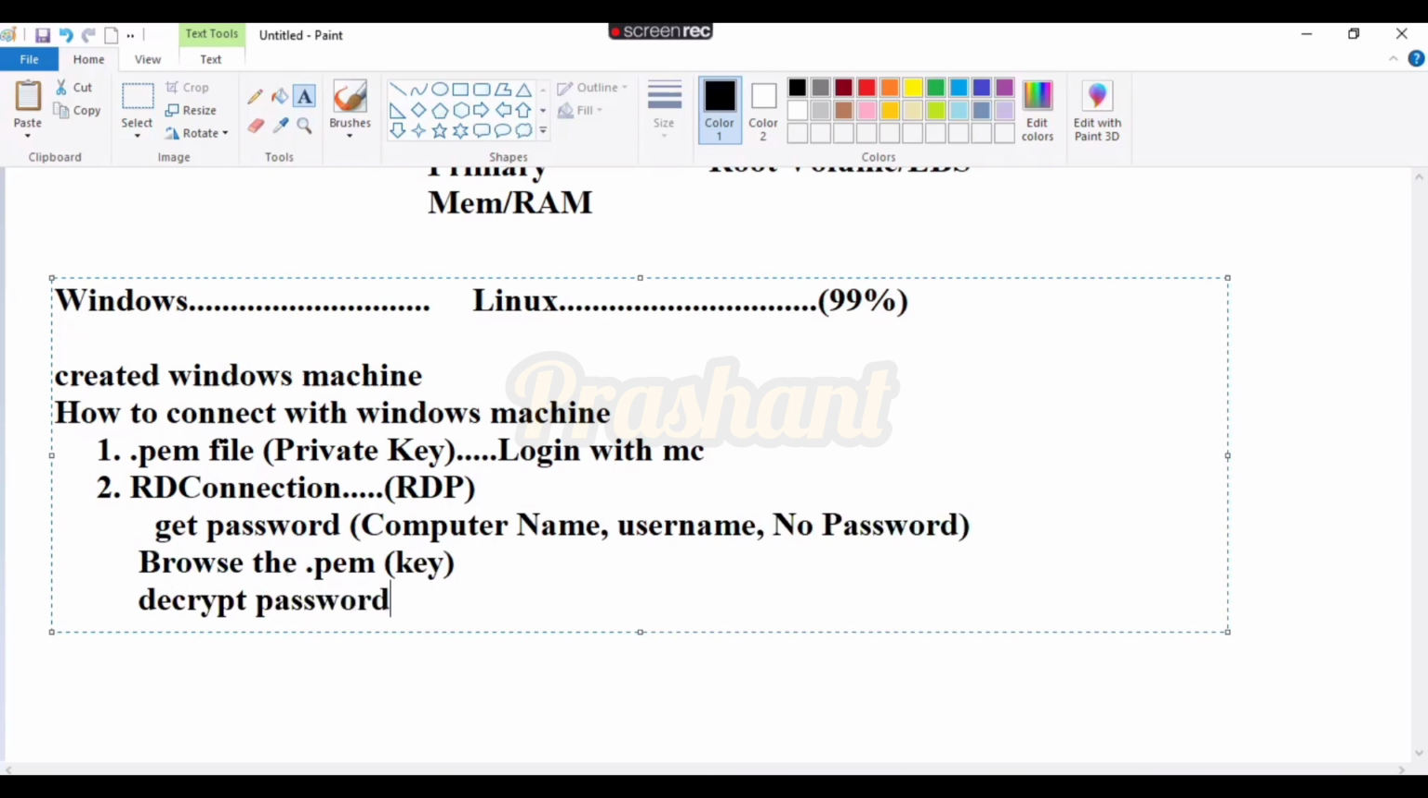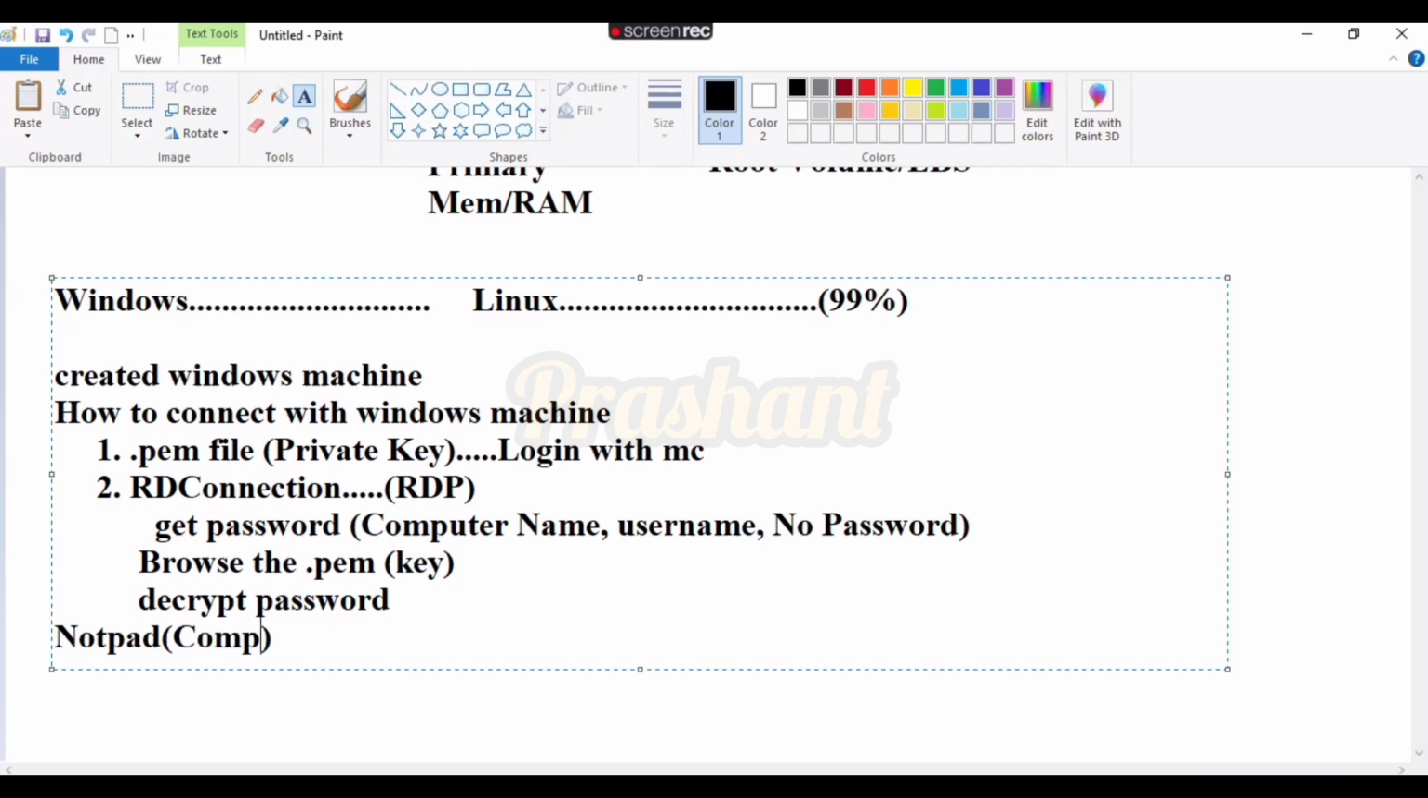Decrypt the password, and in a notepad I am copying all the things: the computer name, then your username, and the last one is your password. Once we have everything, then and only then are we able to log in.